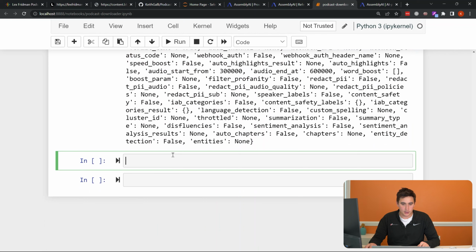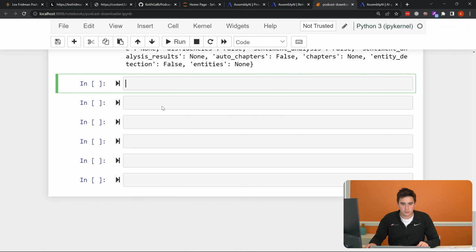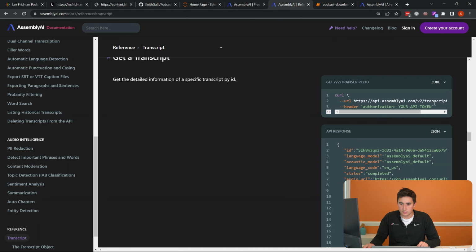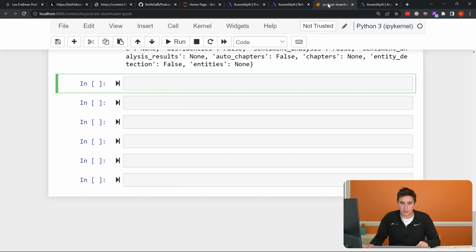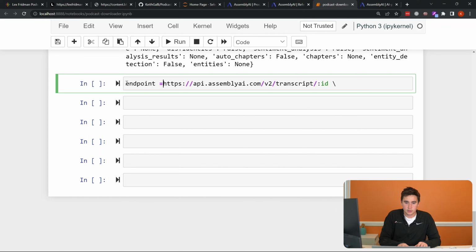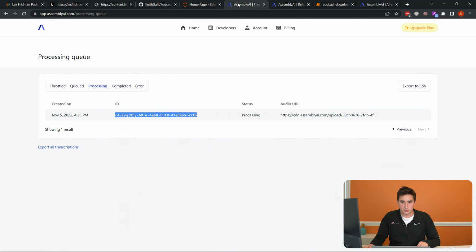So let's now get our transcript. Let's get that URL. It's going to be transcript followed by the ID. You see the .id here at the end, or the colon ID. So paste that. This is our endpoint. Now we can paste in that ID that we saw.